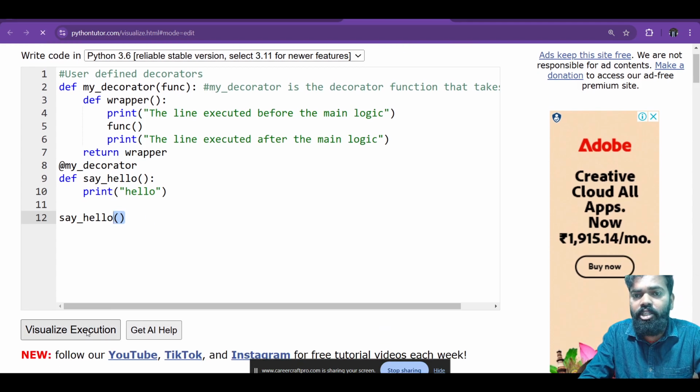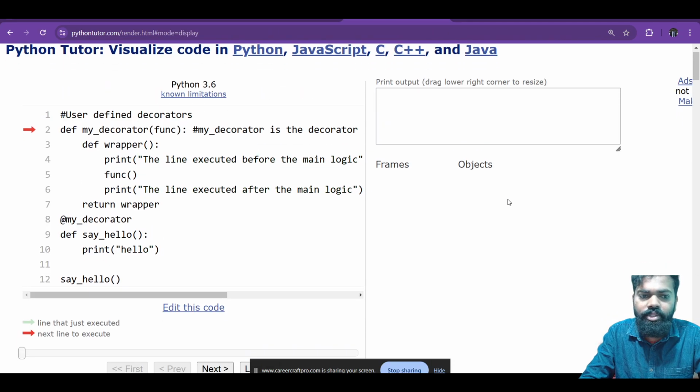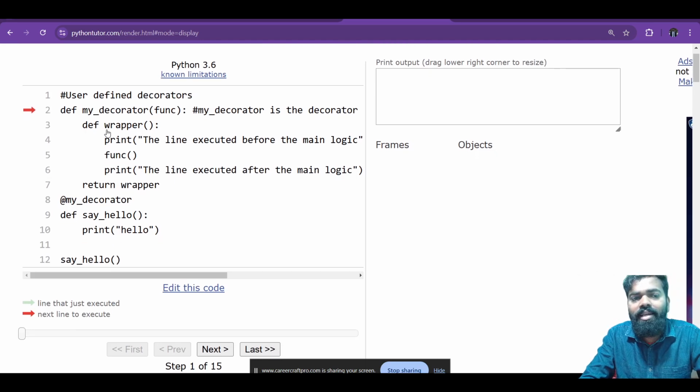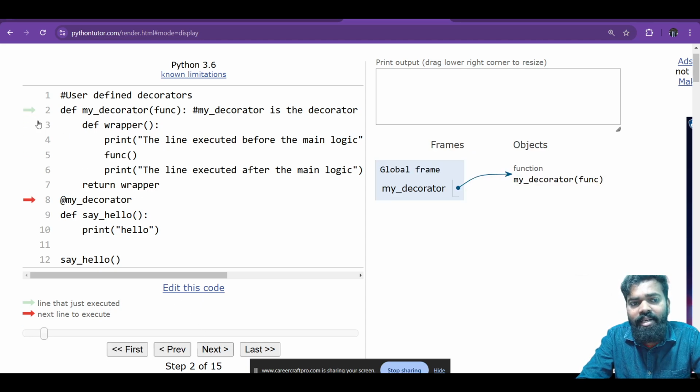But let's visualize the execution. Let's try to understand how it executes. See guys, first of all, def my decorator. Next, what will happen? It will come to this my decorator, because there is no call statement. No one is calling here. The only thing that happened is that this is your global variable, my decorator, with a function inside this. See it carefully. Everything will be cleared, guys, quickly.